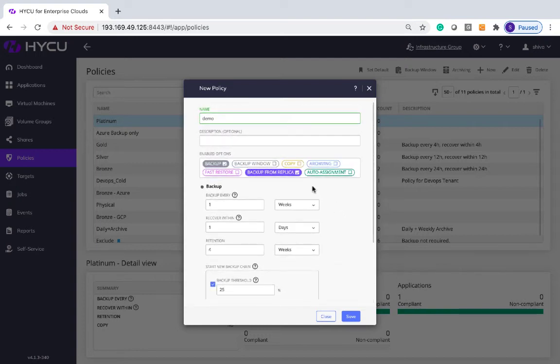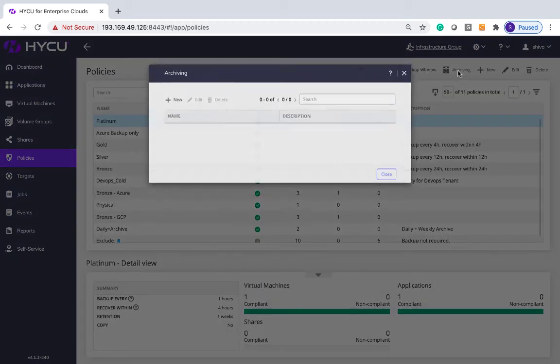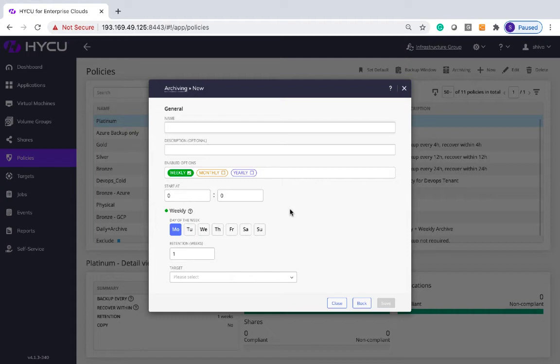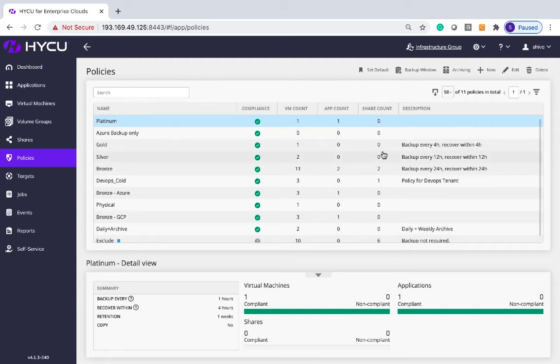In addition to that, we also have archiving options. Now, archiving in HYCU is basically a child policy. So as you can see, when you choose the archiving option here, you can specify the existing archiving policies. Now, if you want to create your own policy, all you would have to do is go to the archiving option and click on new. And this is the place where you can specify your weekly, monthly, or yearly archives. And based on your selection, you also have the ability to specify the appropriate backup targets that can store your archive backups. And once you create this archive backup policy, you can specify that as a child policy within your parent backup policy.